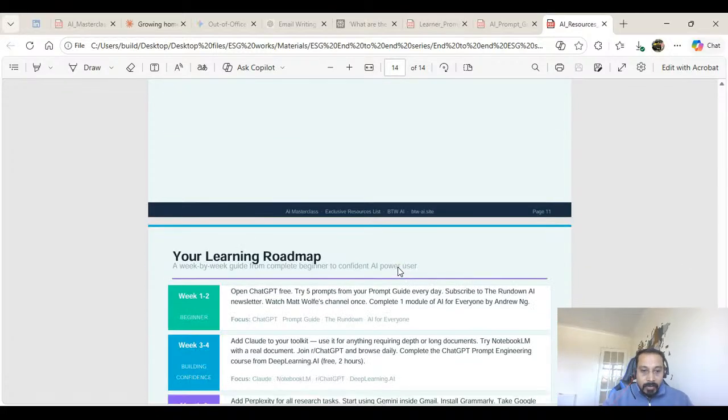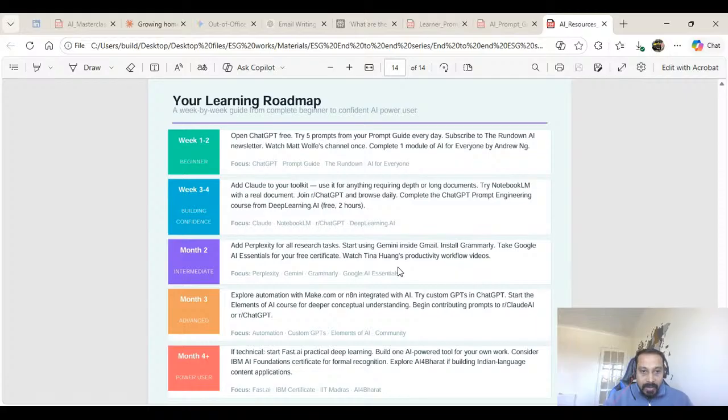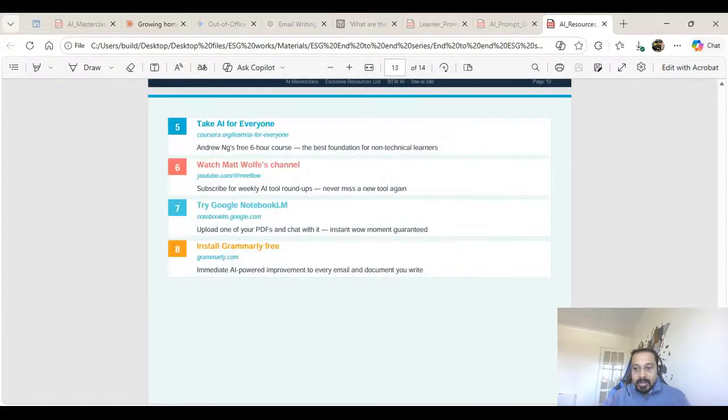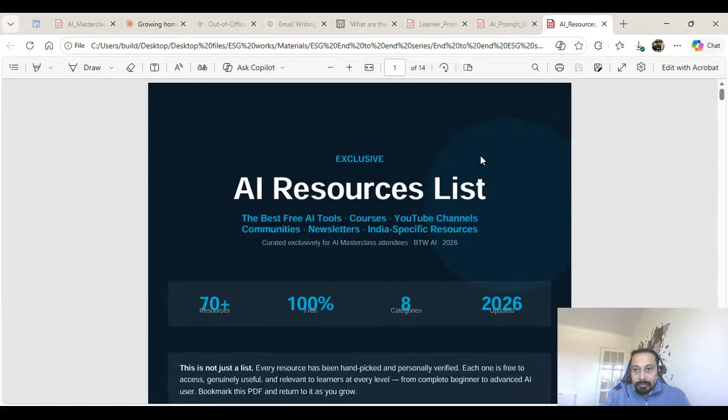And these are the steps for your learning roadmap, as I mentioned, a weekly and 30-day plan. I am going to share it, so you can download it from the description box, showing how these free AI tools can be utilized and which resources have been handpicked.